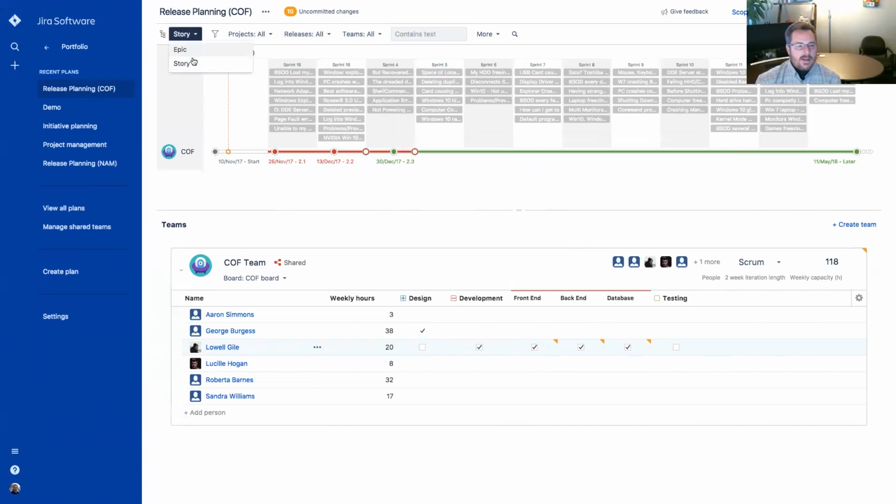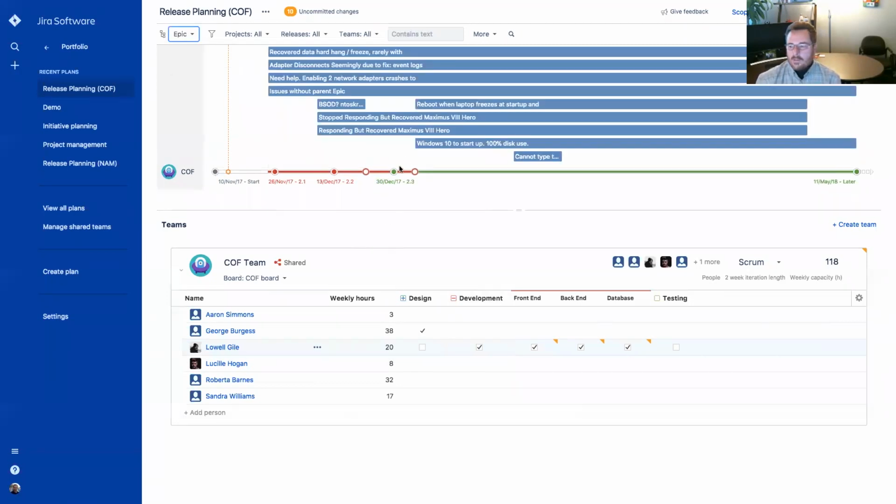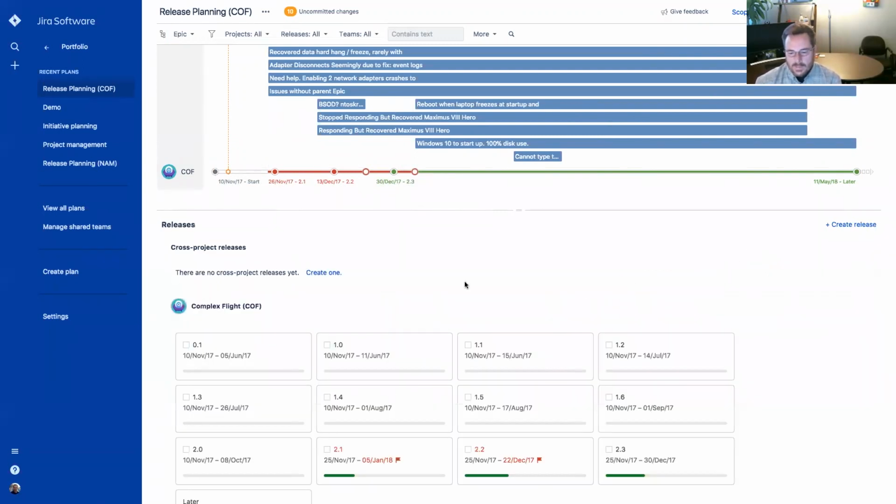I'm gonna go ahead and switch back to Epic View just so it's all calendar based. And this is a little clearer. These are the epics. And then these are the starts and finishes of the expected releases. So let's go to the release list. We can see that I have various releases here.